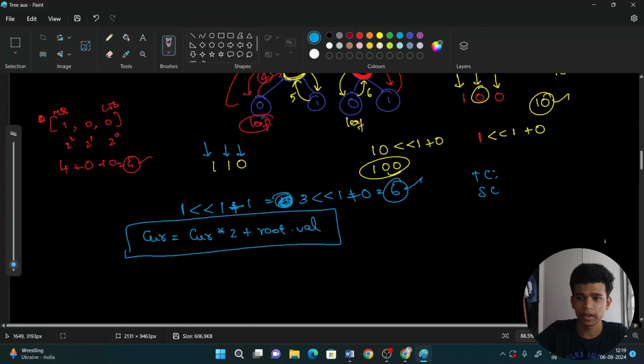Okay, what is the time and space complexity for this solution? I can say my time complexity will be O of n, because my time is decided by visiting each and every node, so my time will be O of n and space will be O of h. You may ask, what is h? So h is the height of the tree.